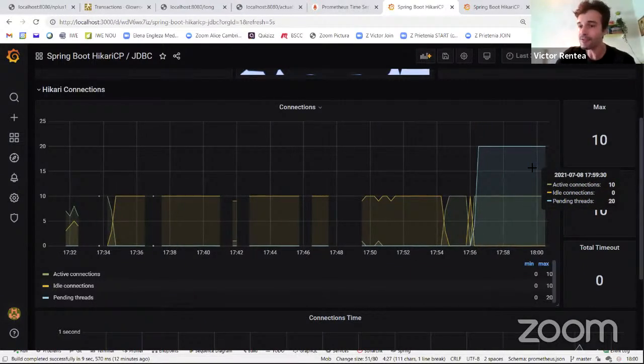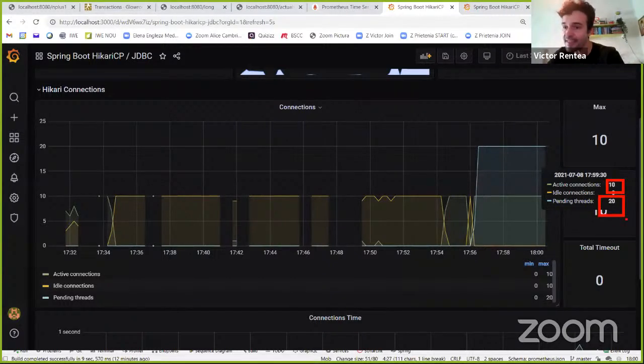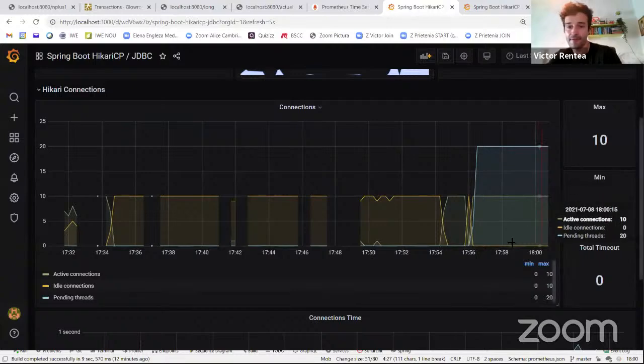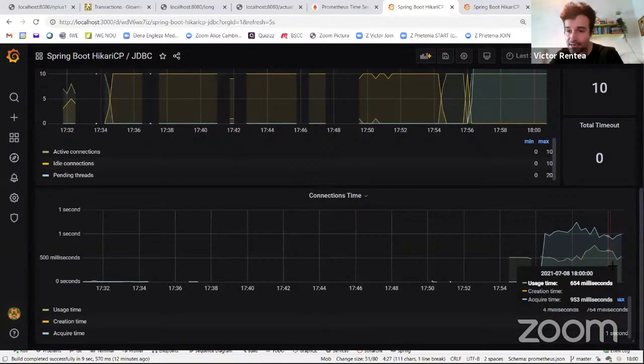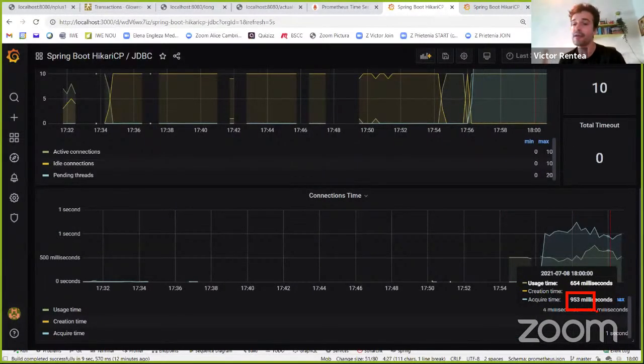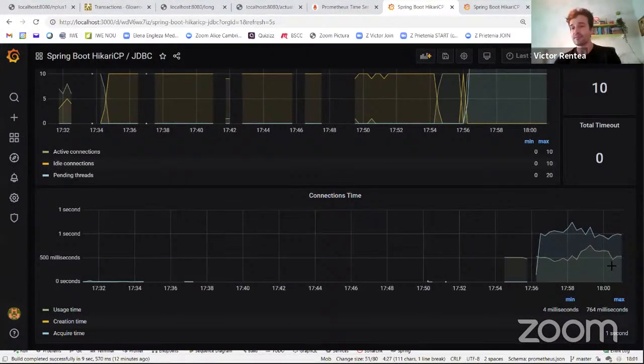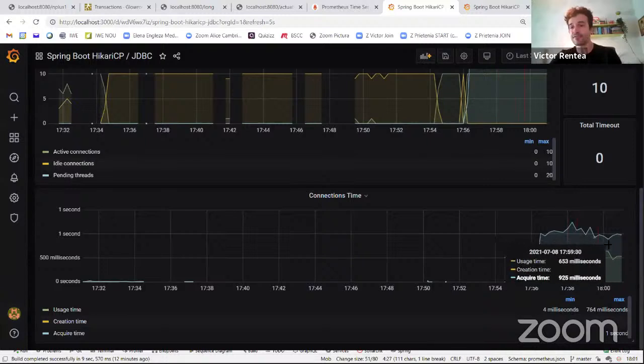What does it display to me? It displays, first of all, active connections 10, pending threads 20. There are 20 threads trying to do stuff with that. It also shows me the acquisition time, which demonstrates that every time any request wants to go to the database, it has to wait for 1 second, roughly, to get the connection to talk to the database. And after that, the database is used for a very short while.